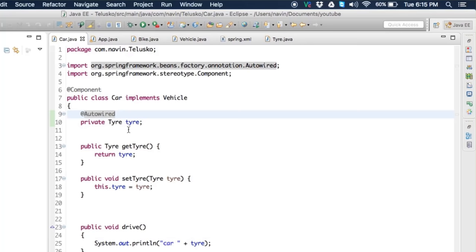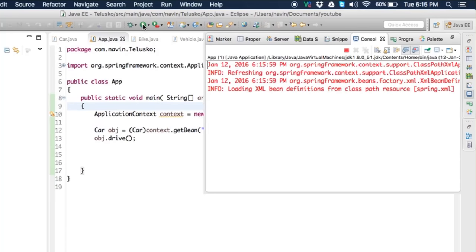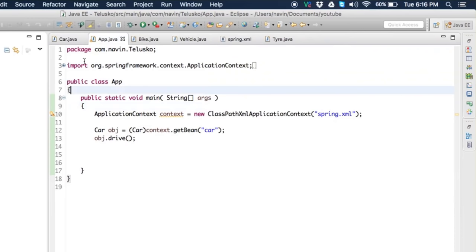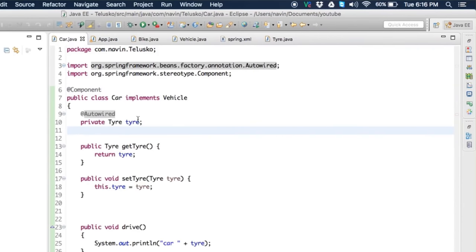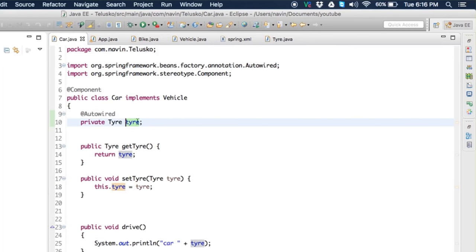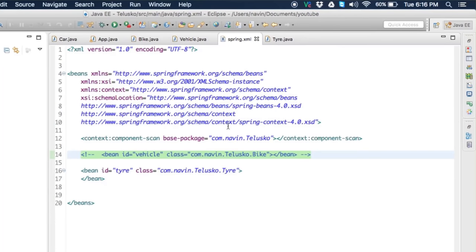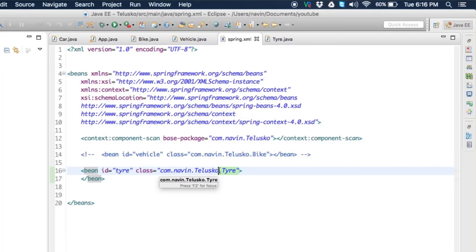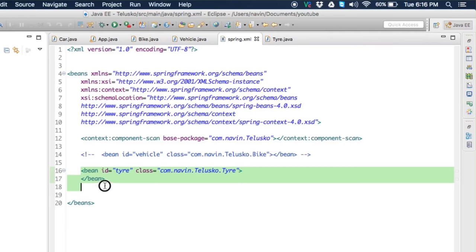Whenever you use the Autowired annotation and run this, you can see it says car, it's working. What the Autowired annotation will do is check: okay, we need a tire, so it will go to the XML file and say, if you need a tire, you will get an instance of this tire. Simple. So that's how annotation works.